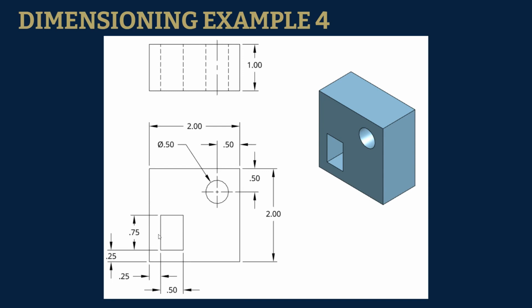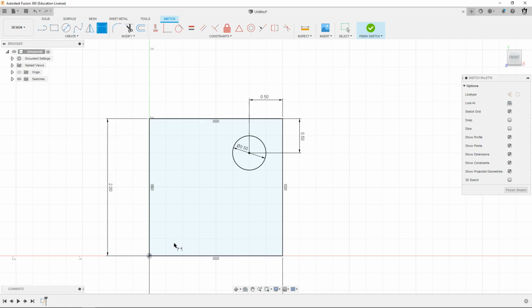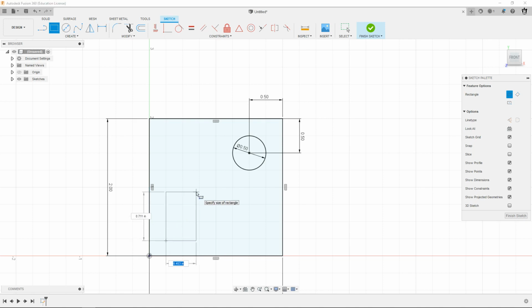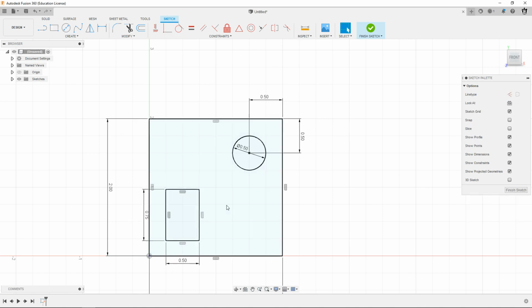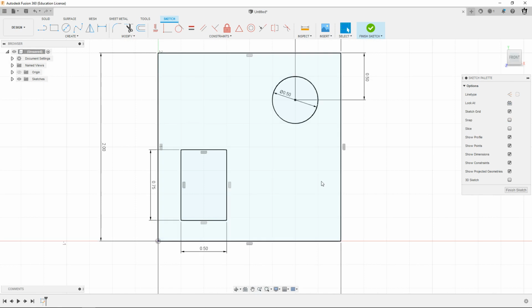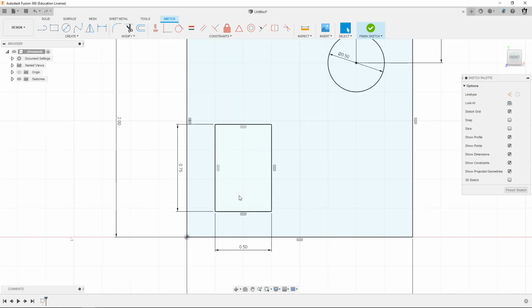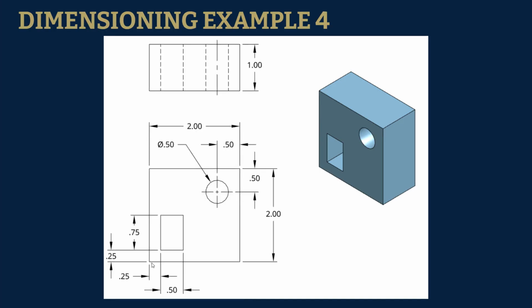Need a rectangle down here. You can see it's 0.75 high, 0.5 wide. So I'm just going to use my rectangle tool, go down here, start drawing. 0.5 is the width, tab, 0.75, enter. Now you can see it goes blue, and that's because we've given it a size, 0.5 by 0.75, but we haven't given it a location. So we need the location, and you can see it's 0.25 in each direction. These dimensions are a little messy around here because it's a small drawing, so there's not a lot of room for dimensions. So it's 0.25 in each direction.